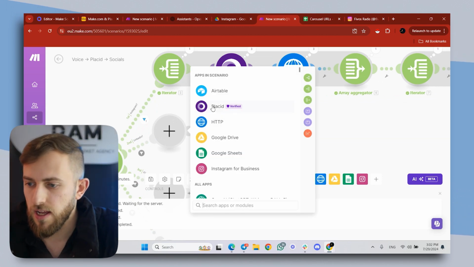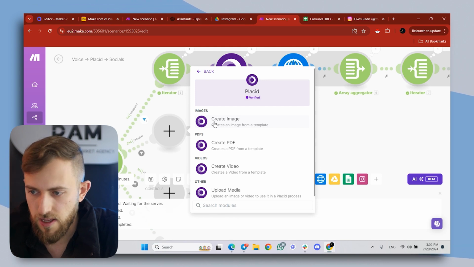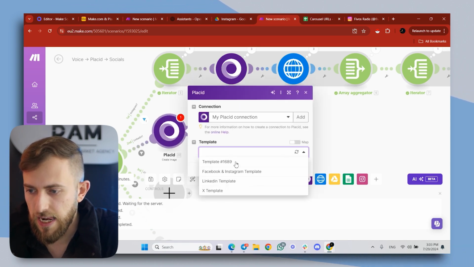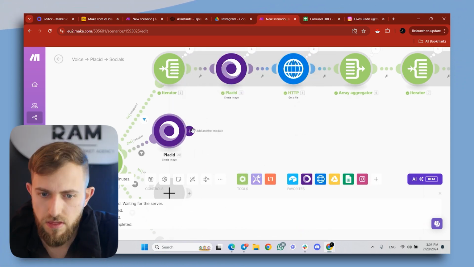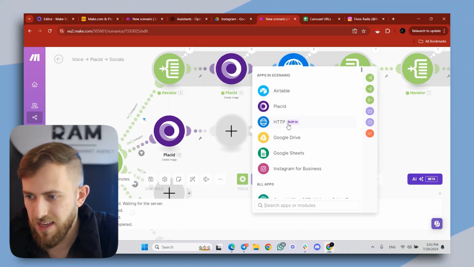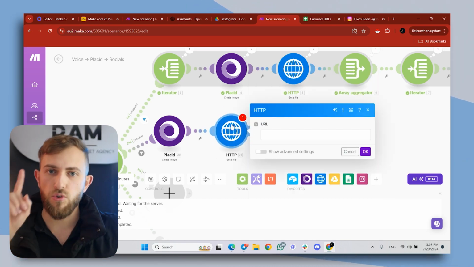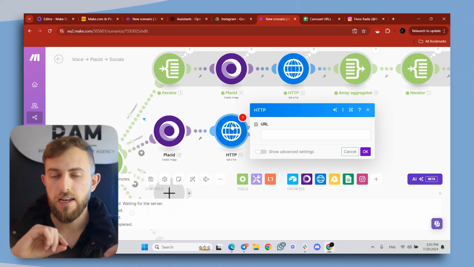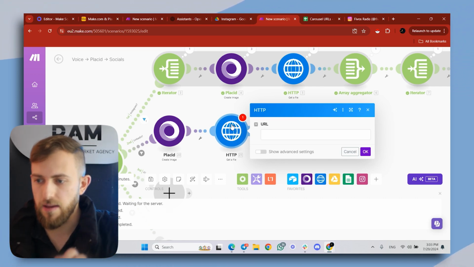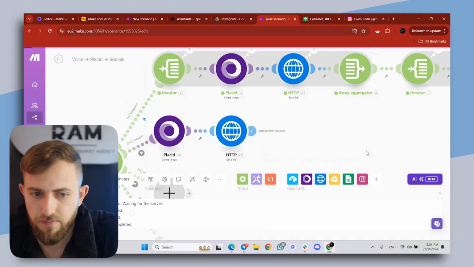So for LinkedIn, we're going to click on Placid as the first module, and click on Create an Image. Template is going to be a LinkedIn template. Text is going to be text on creative. Fantastic. We'll click on OK. Then we go to the next step, which is going to be an HTTP module again. We get a file. In this case, we only download one file with the HTTP module because we're not going to create a carousel of images like three times or something like that. So it's quite simpler. And for this URL over here, you click on image URL, OK.